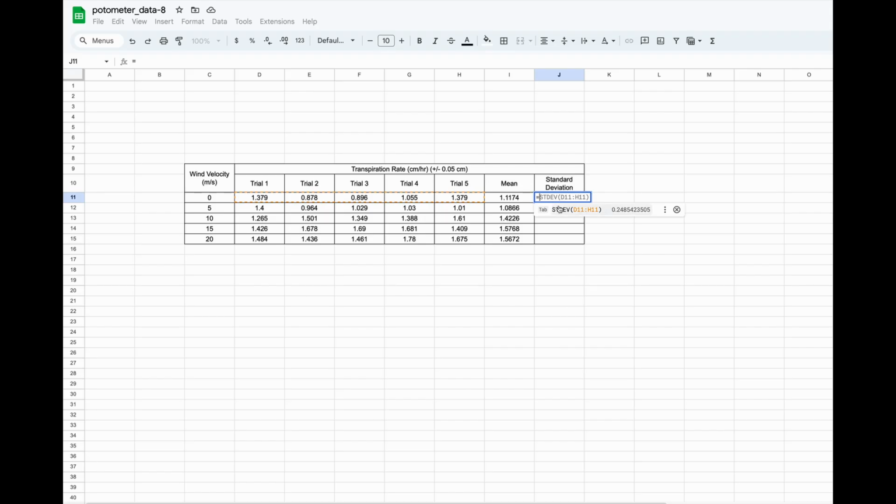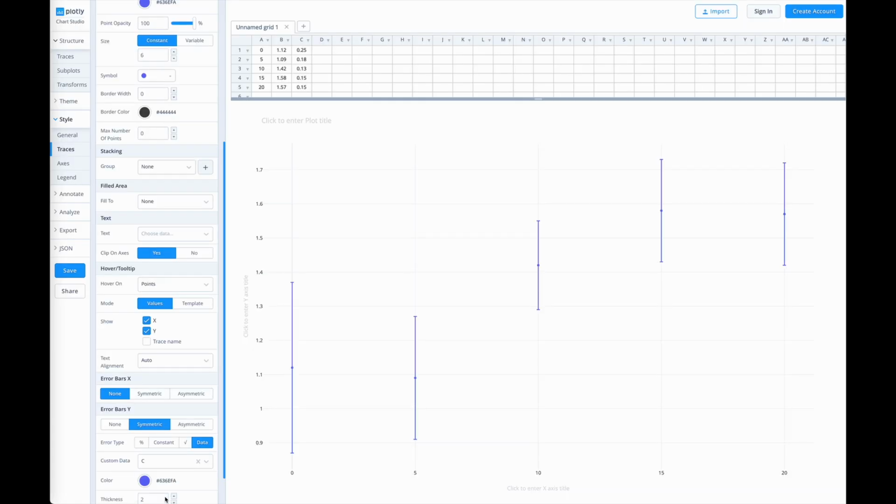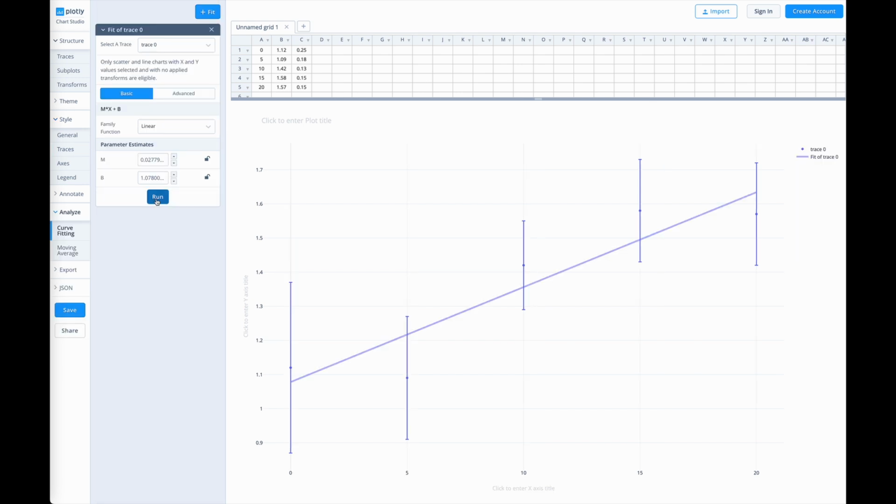Beyond data collection, this simulation aims to help students apply real-world scientific analysis. They can calculate the mean transpiration rate and use standard deviation to plot error bars on their graphs. This encourages students to think critically about variability in data and improves their skills in data analysis and interpretation.